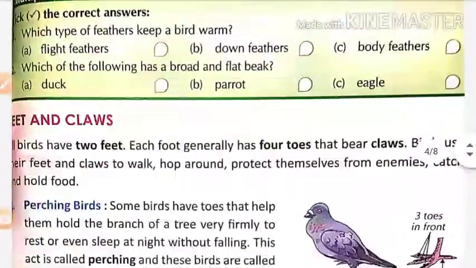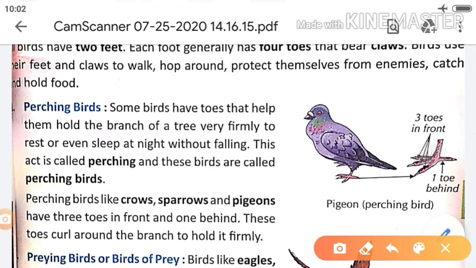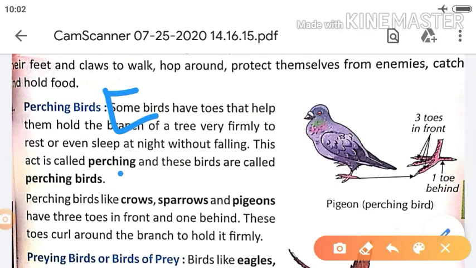Perching bird. Some birds have toes that help them to hold the branches of the trees very firmly and to rest or even sleep at night without falling. So this act is called perching, and these birds are called perching birds. You can write the examples of these also.